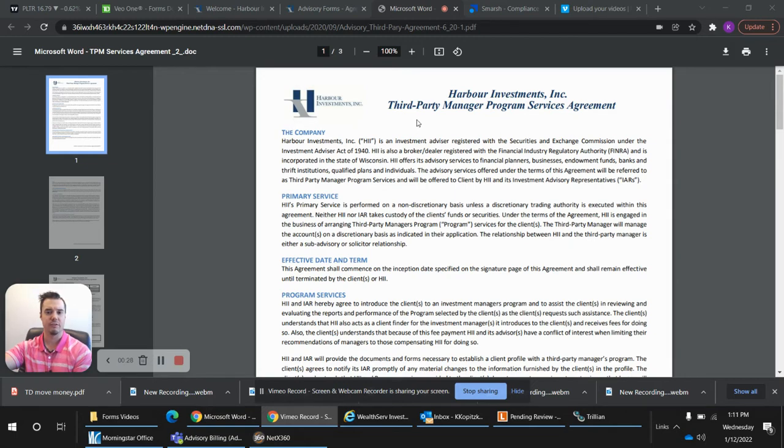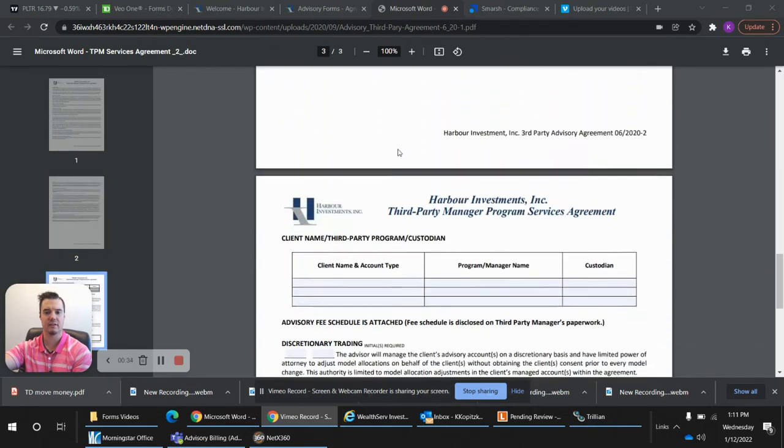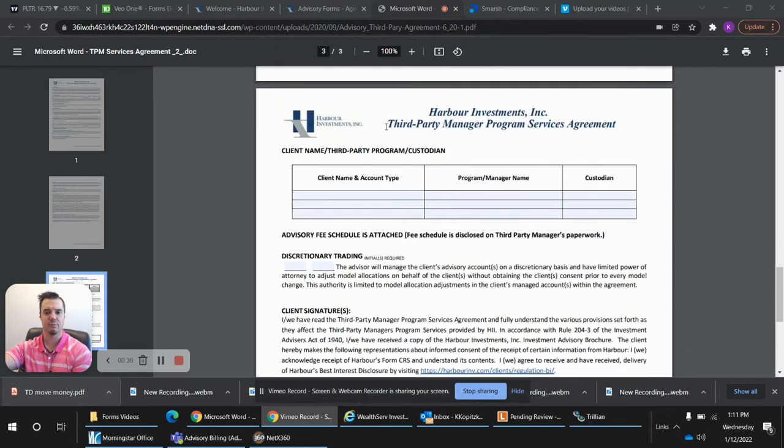This form, as you can see on your screen, is 3 pages. The first 2 pages are disclosures that need to be handed to the client. The last page is what we require back.